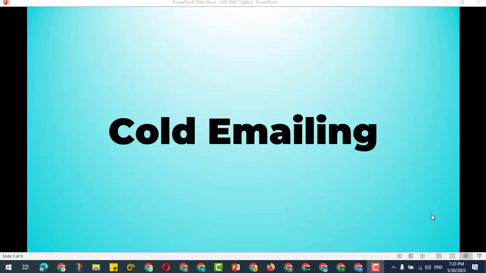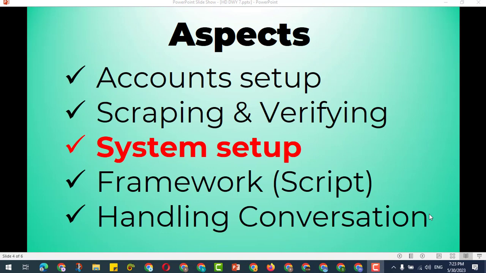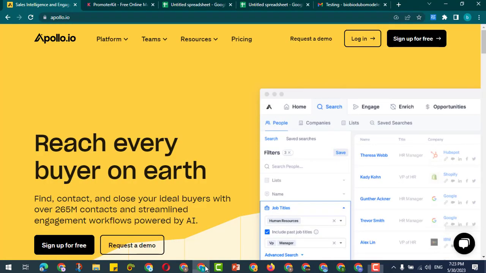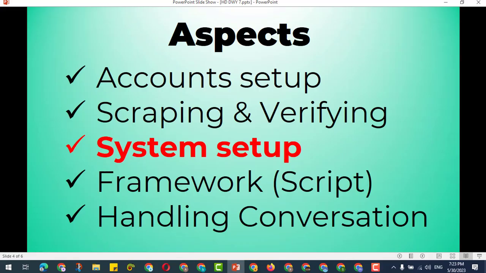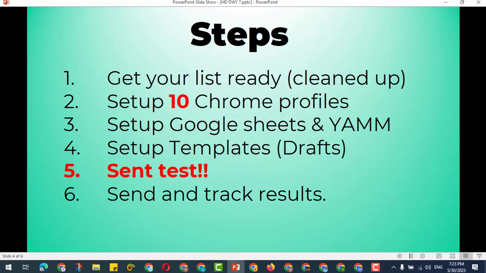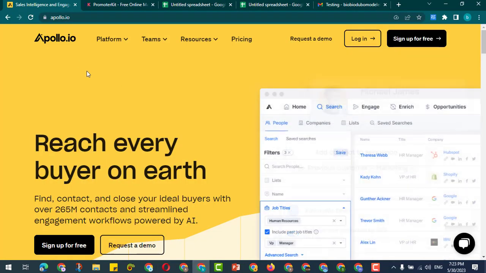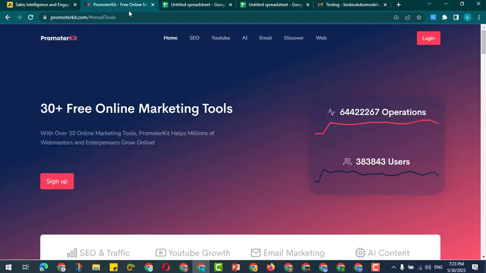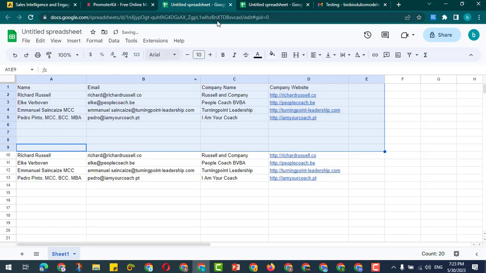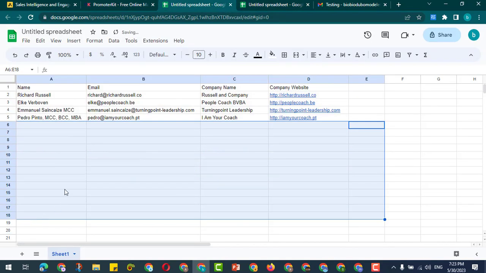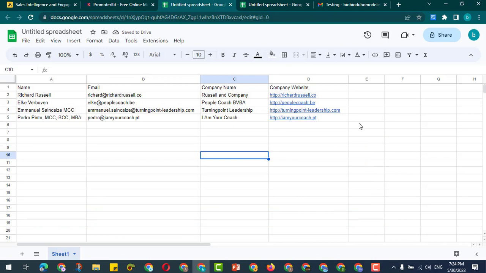We are still on cold emailing, and today we are going to be setting up the account. If you want to set up the account, the very first thing you need is to get your list ready. We mentioned that you should go to Apollo, register on Apollo, and scrape the leads. After scraping the leads on Apollo, you are going to clean them up with Prospeo. When you clean it up, you should have a clean list, something like this, a list of emails we are going to be sending. We are still going to tell you the niche and some other things about it.